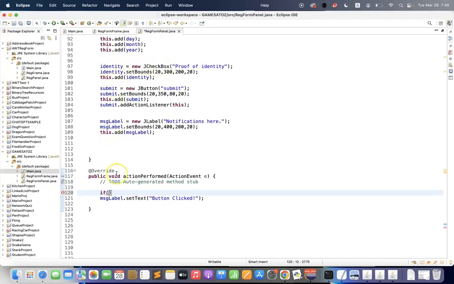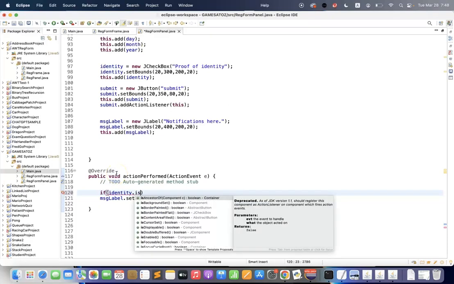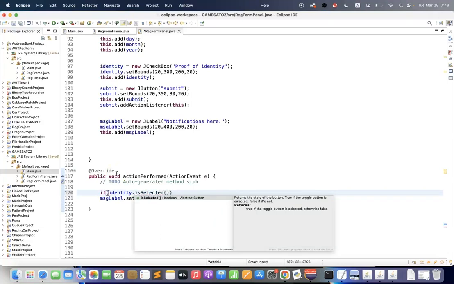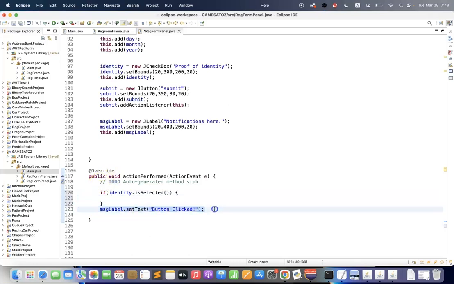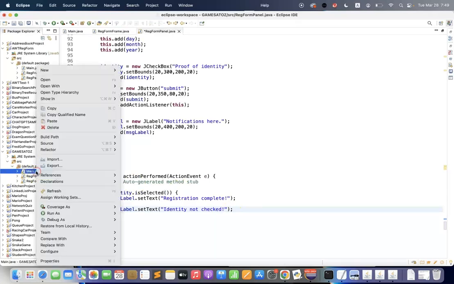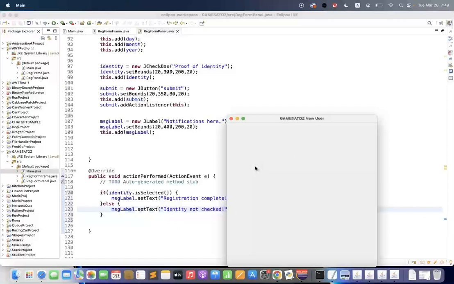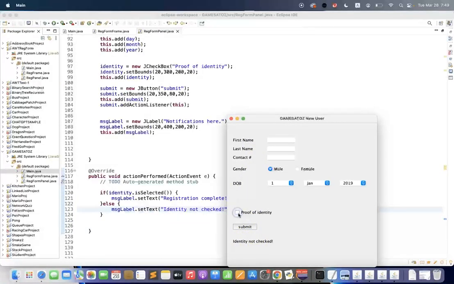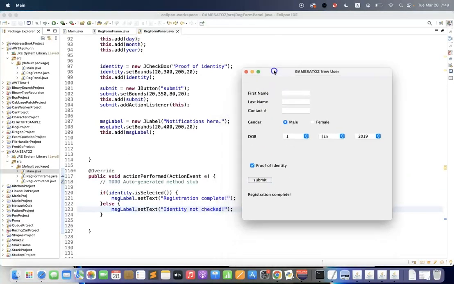Now what we want to say is, if the identity checkbox is selected, we want to say registration complete. Else, it's not selected, let's put another text into the message label. Identity not checked or something. Okay, so let's run that and see if it works as expected. Hopefully it will. It's logically fine. Identity not checked. Registration complete. Okay. Now we're halfway there.